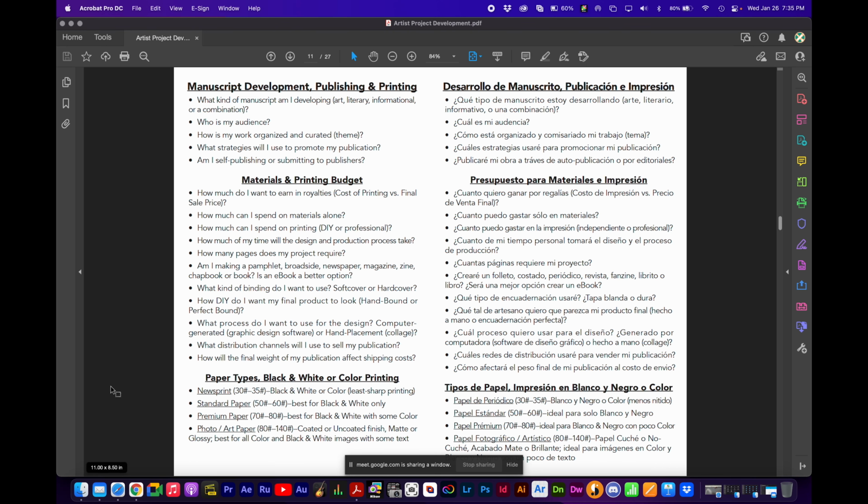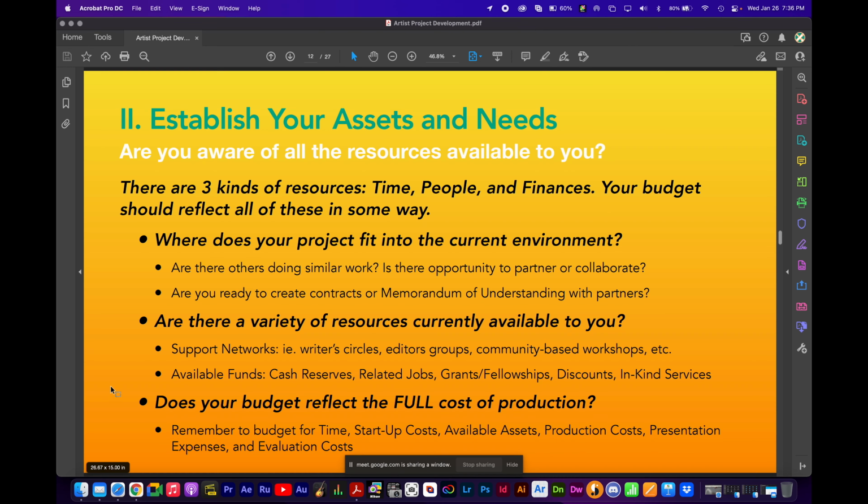There's also a second part to that particular section that gives you more questions to consider. Most of those questions are really related to cost and how much something is going to impact your bottom line when it comes down to it. So I recommend that you look at this on your own time, especially if you're going to be self-funding your artist projects.